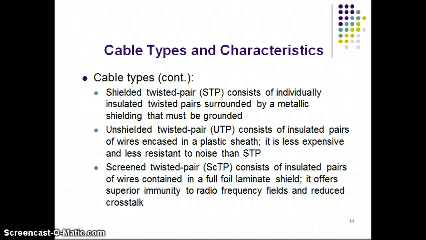Okay, let's pick up from where we left off. A little more detail on the different types of what I'll consider just standard data cable. We've got shielded twisted pair, STP, unshielded twisted pair, UTP, screened twisted pair, SCTP. Okay, and what's the differences? The most commonly used one is right here, unshielded twisted pair.